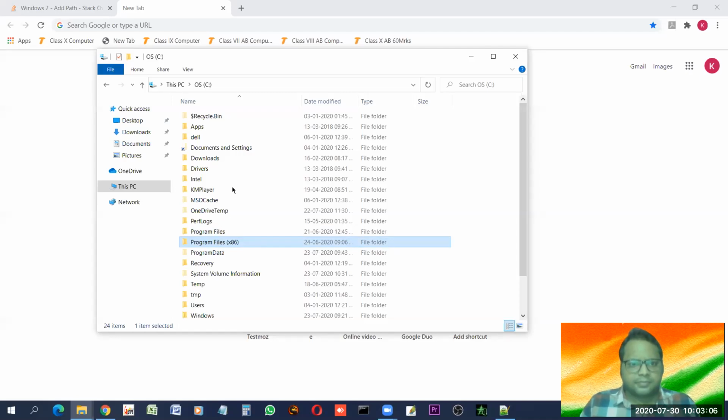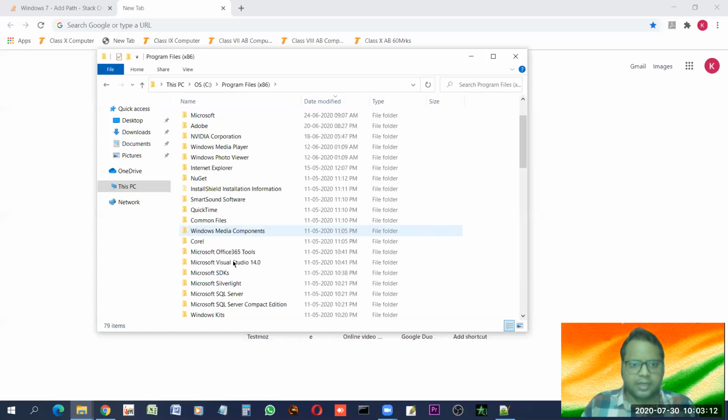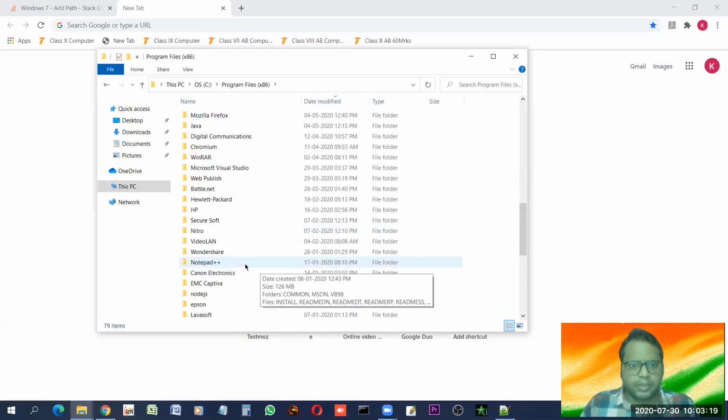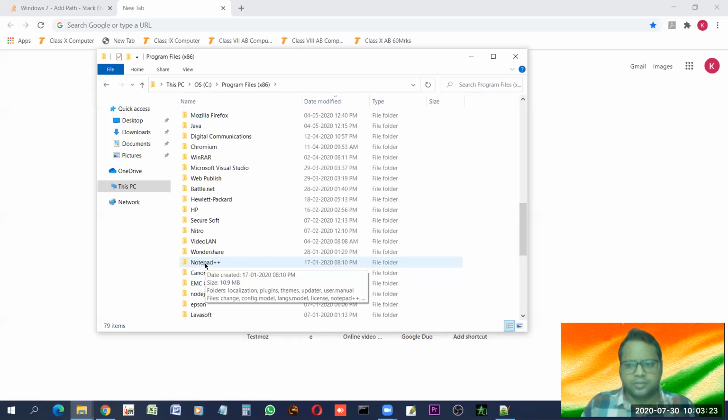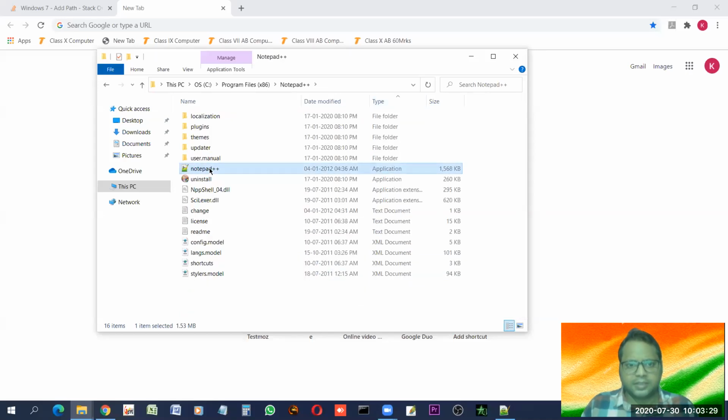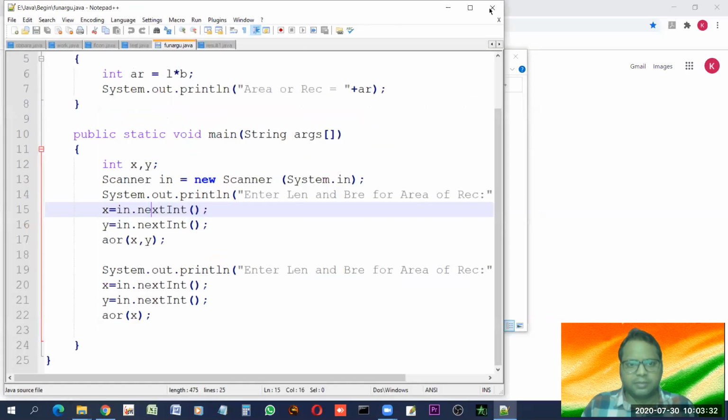So these are all different applications which are installed in my system. In all these, look, the Notepad which we use normally is also 32-bit, so it is loaded here. Arrange it according to type. See, all the Notepad++. When you double click, this will open Notepad++.